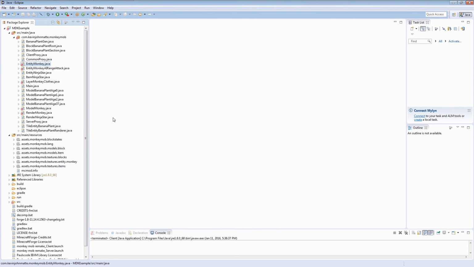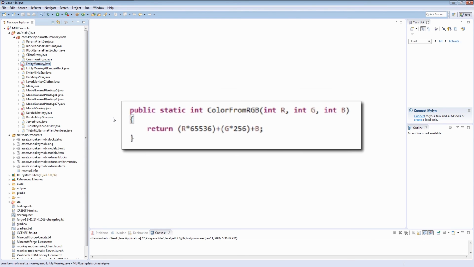Now, there's one more class we need to create that wasn't included in the MCP project. In the Minecraft engine, when we need to define a color, we don't use the standard RGB values that most engines use. We use a single type-long numerical value. This makes defining colors much more complicated than it should be. But there's a simple solution to that. This is a function that converts the standard RGB value to the Minecraft long value.